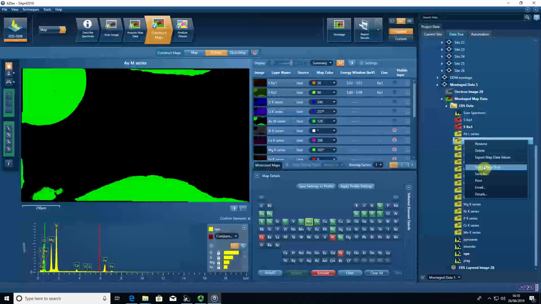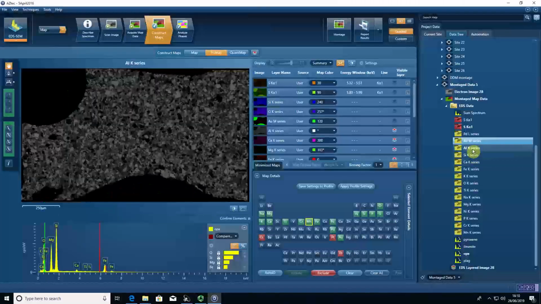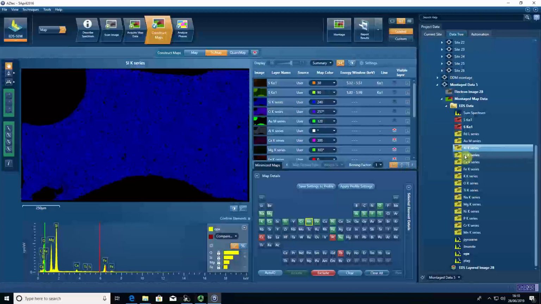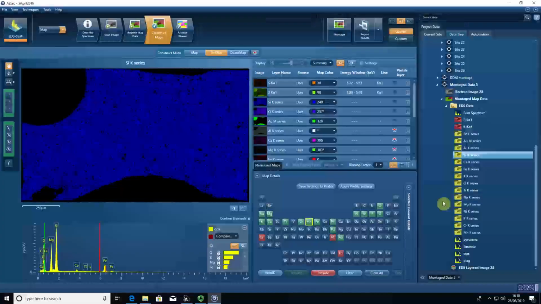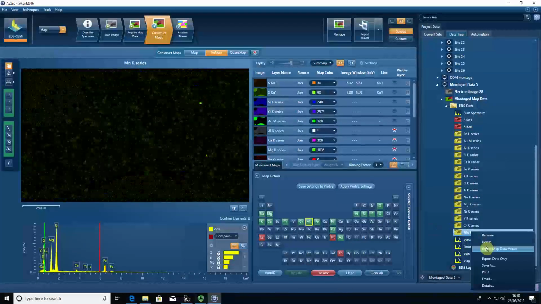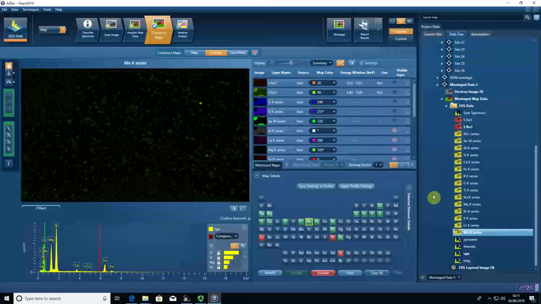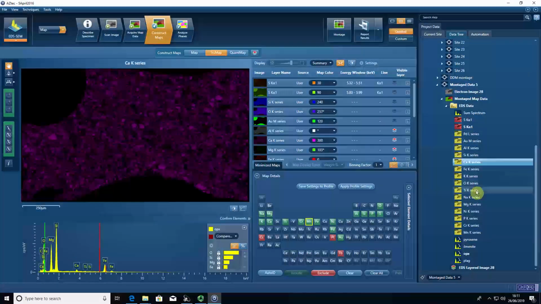And you just need to run through each of the individual elements until you get to the bottom. And then we have each of our element map data for each element saved as CSV.